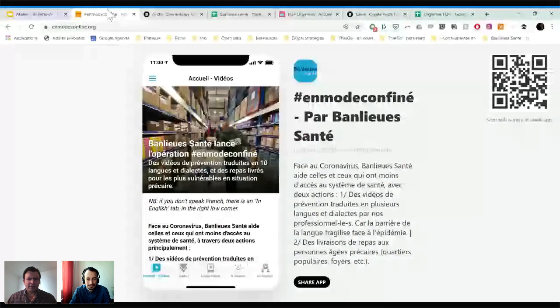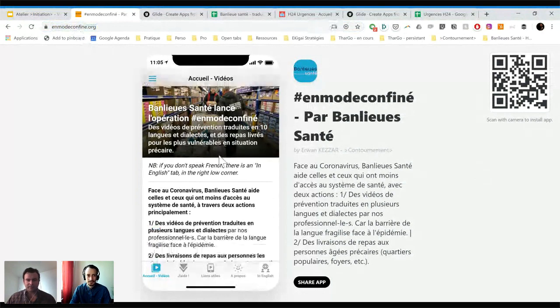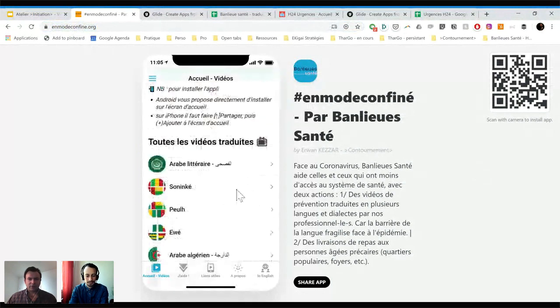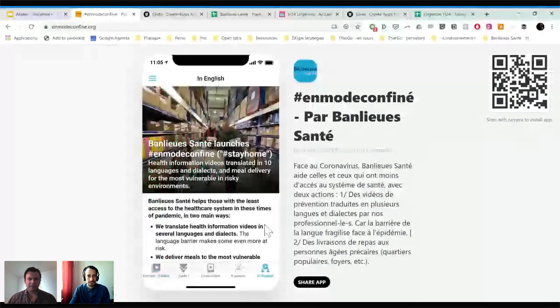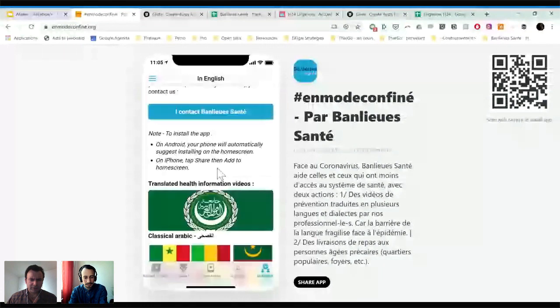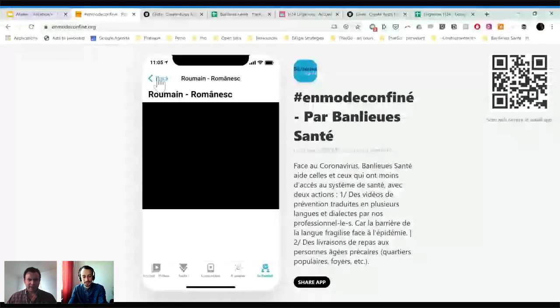Does everybody see my window? So this is the Banlieue Santé application. If you go to enmodeconfiné.org, you will see this on your computer or on your mobile phone: an app. So here are the translated videos. If I go, for example, to the English version, it may be clearer. If I want to see, for example, a healthcare video translated into Romanian, I can click here.